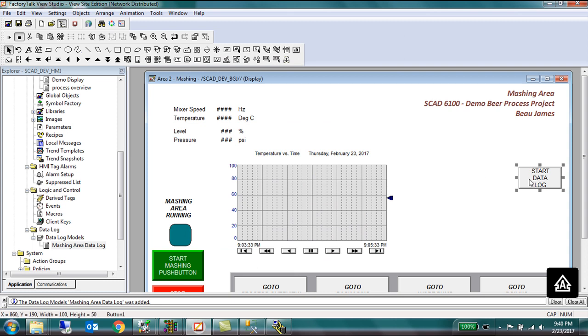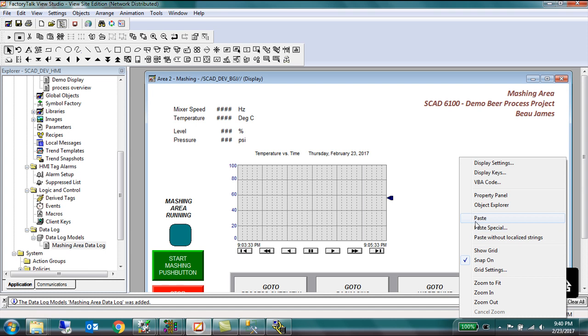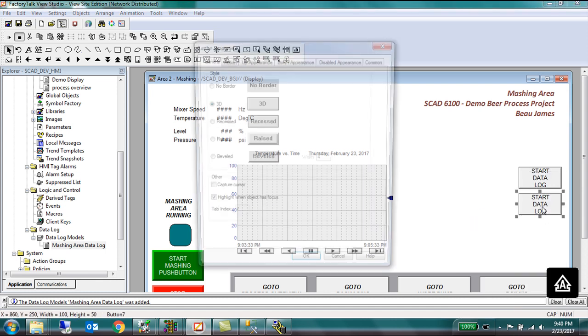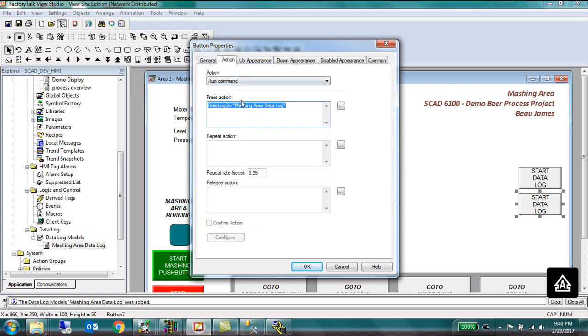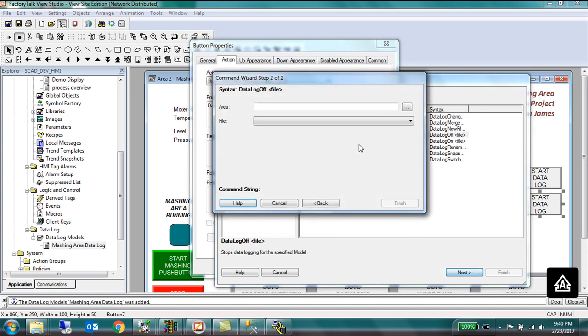We'll say OK, and as you might have guessed, I'm going to copy this because we need a way of stopping the data log as well. So we have the start data log, stop data log, but I need to go in and configure the stop now. So under action, we could either change the on to off, or we could simply go in and select it. So we'll go data log off, configure it, of course, which data log. We want to turn the mashing area data log off. So we'll say finish.